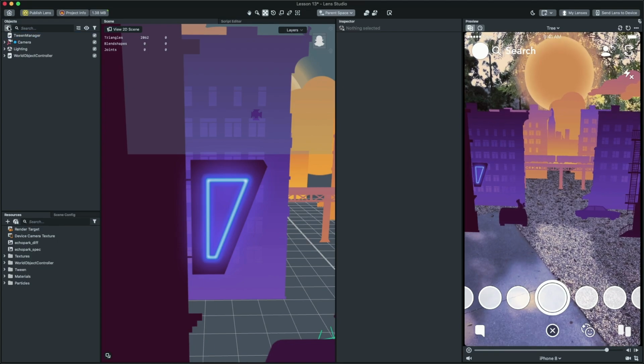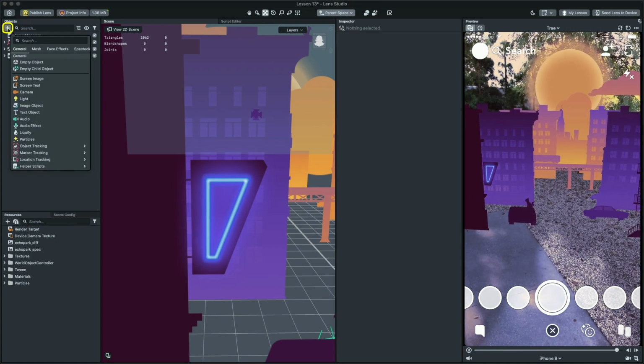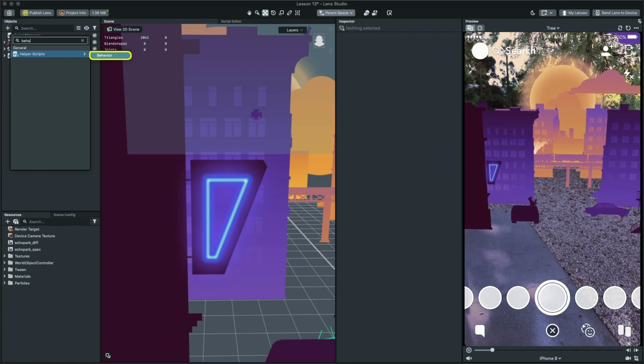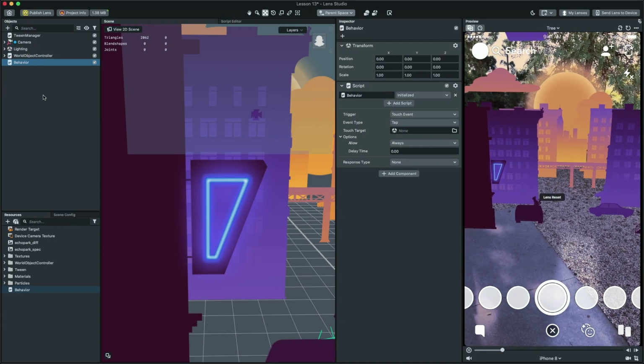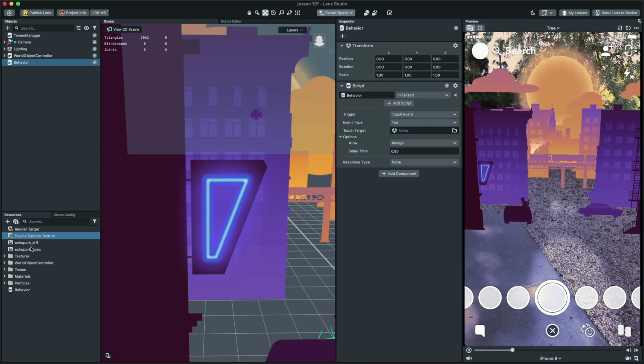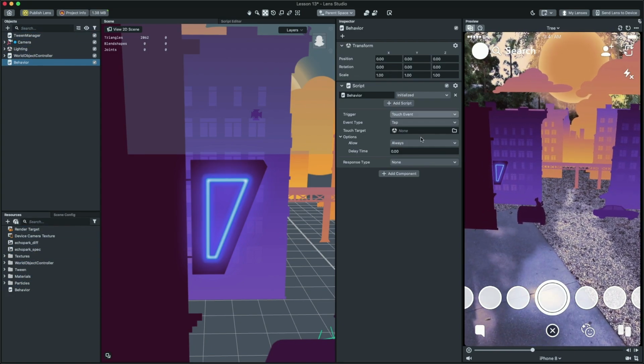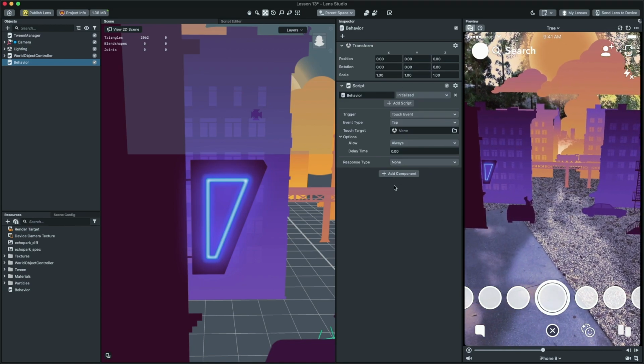To add behavior to our project, as you all might know, click on the plus button and search for behavior in the objects panel. When you select it, you can see the object added to your project called behavior, which has a script attached to it. Let's select it and see the properties in the inspector panel.